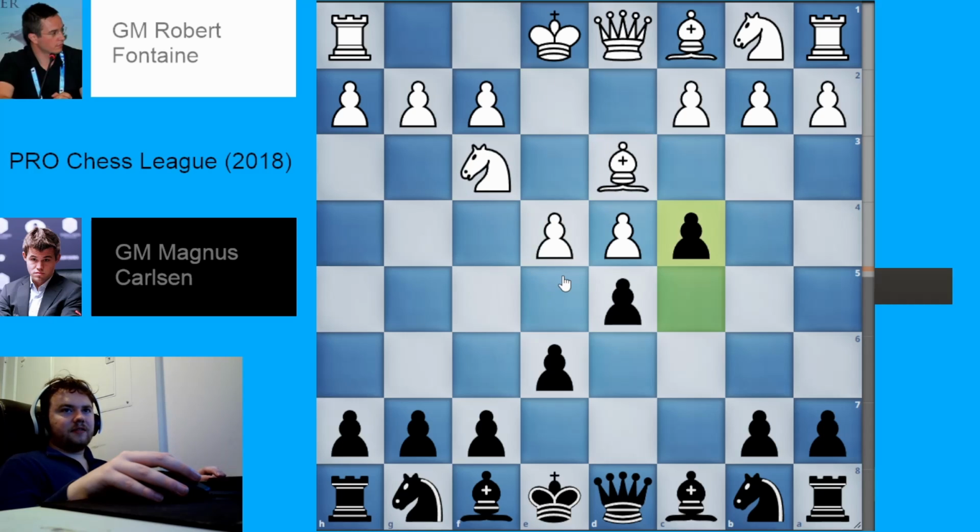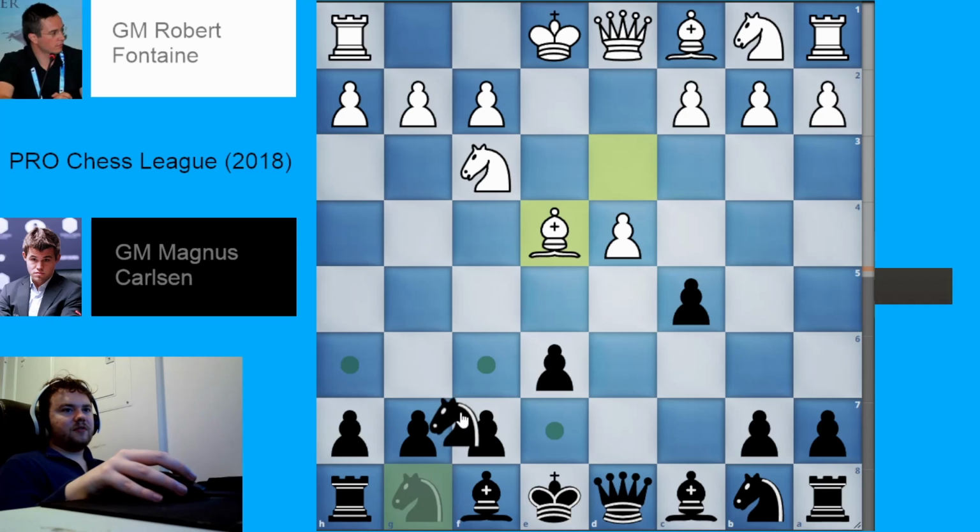So instead, if white were to go for this knight to f3 idea, instead of playing pawn to c4, black can instead go for pawn takes e4. And after bishop takes e4, black can play knight to f6. And now the bishop cannot go back to f3 because the knight is there, and this pawn on d4 is once again under attack. So if the bishop goes back to d3, then black can just take the pawn for free.